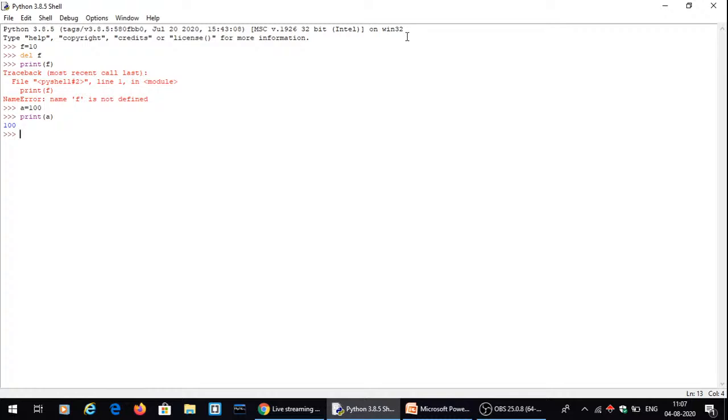Okay. How to delete a variable? How can we delete it? Okay, by using a simple command, del a. We have deleted the variable.